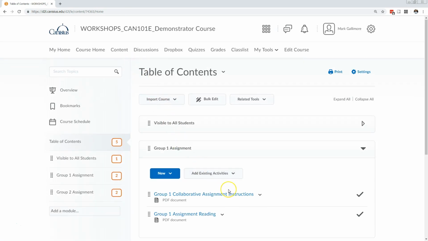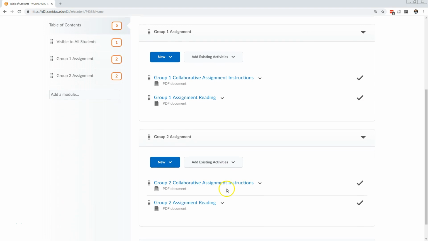Over in Content, I wish to make it so each group of students can see a module that is designated for a collaborative project assignment, but I also wish them to only see their own group's assignment module, since I wish to avoid any confusion as to which assignment instructions are relevant to each student or group of students.